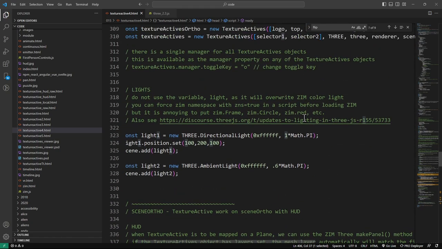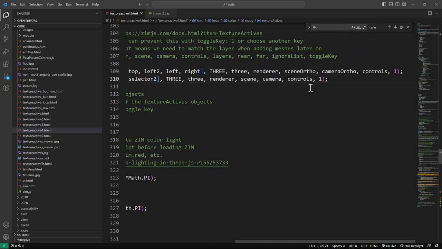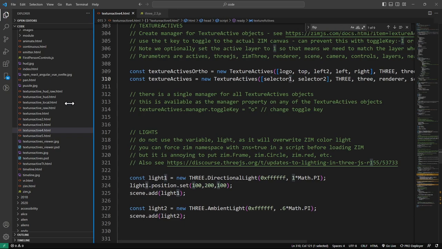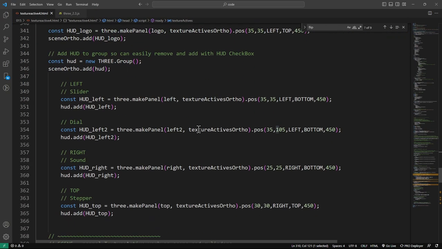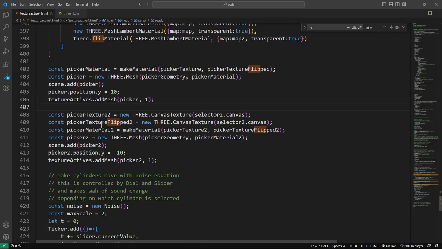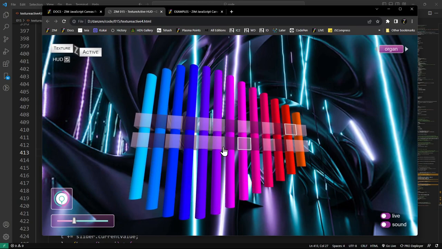Where is our texture actives? Here it is. We're adding it to that one. There's the layer. All right. Good. And we do the same thing with the second one as well. Note that this one we moved up, this one we moved down. And that's what's causing these to be up and down.